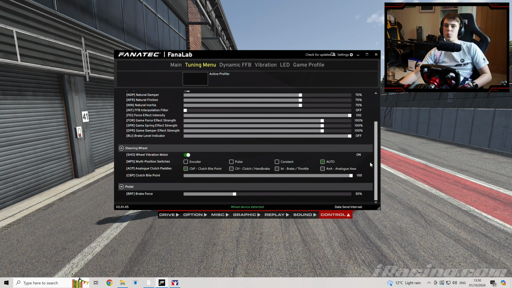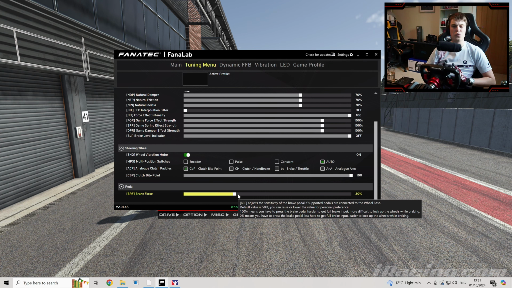I pretty much run 30% in every game I ever play because I run the hardest springs that Fanatec provide you with the pedals. So they're obviously a bit more durable, and it means I don't have to put as much force through them so that I don't absolutely wreck my pedal set. But there we go. Those are all of my settings inside iRacing.